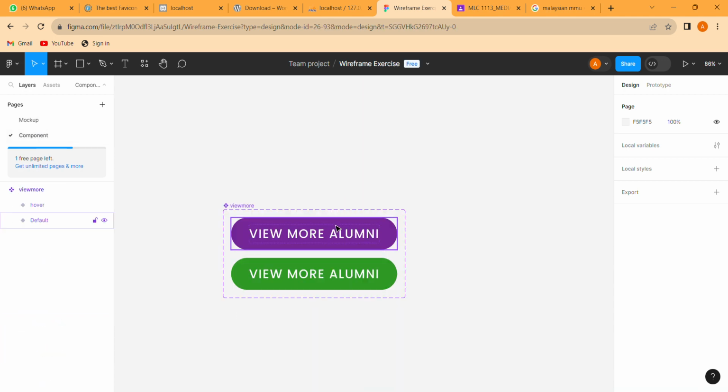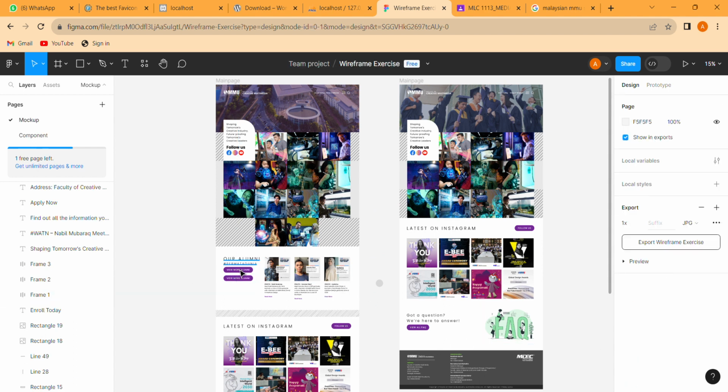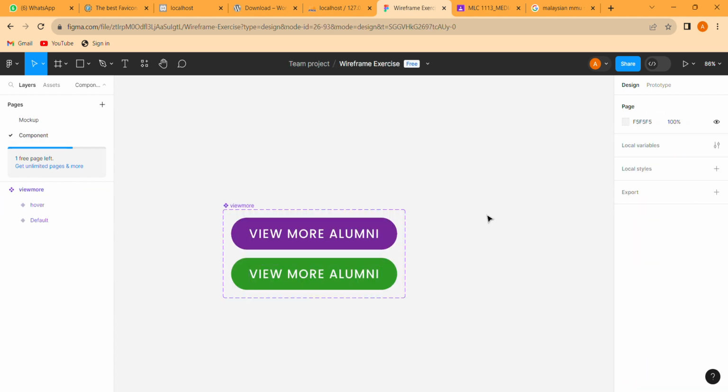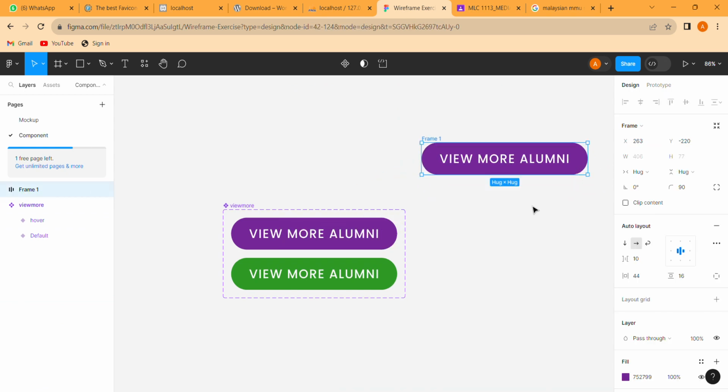And then the second page, it should have been empty. Ni sebenarnya empty, so you namakan dia component. And for mockup, you copy paste. This one you copy paste. Oh, make sure this is grouped by the way, the view more and the background. So you copy, Ctrl C, and then you pergi ke the component page, and then you paste. It should look like this.